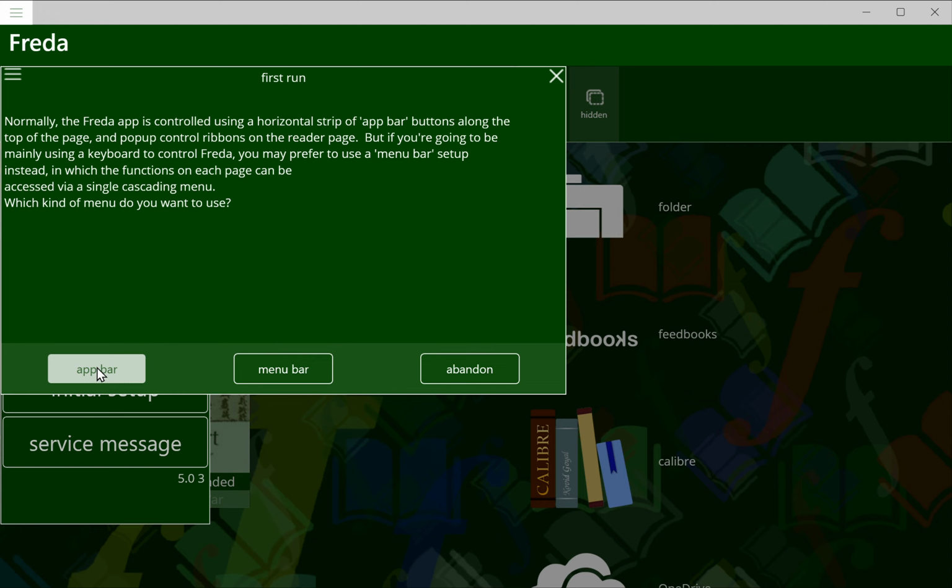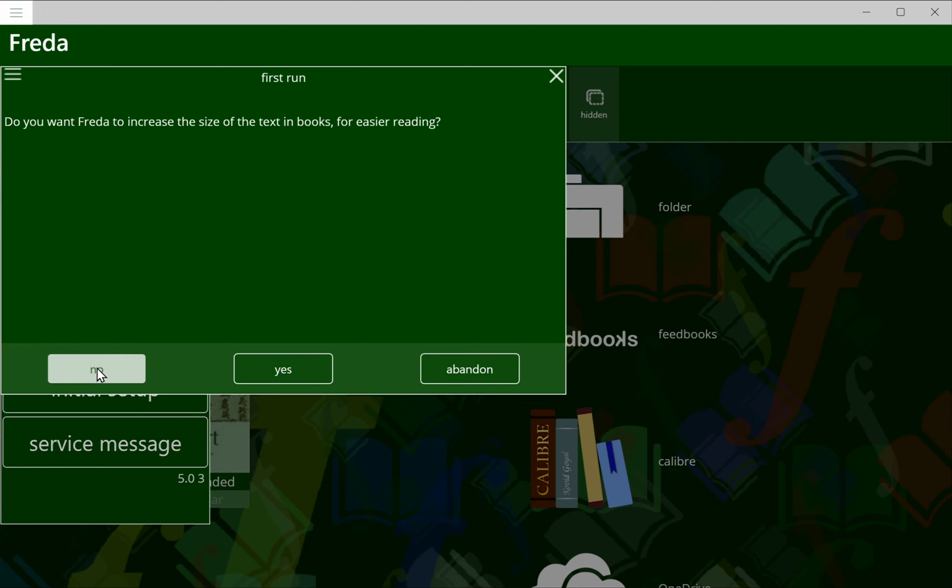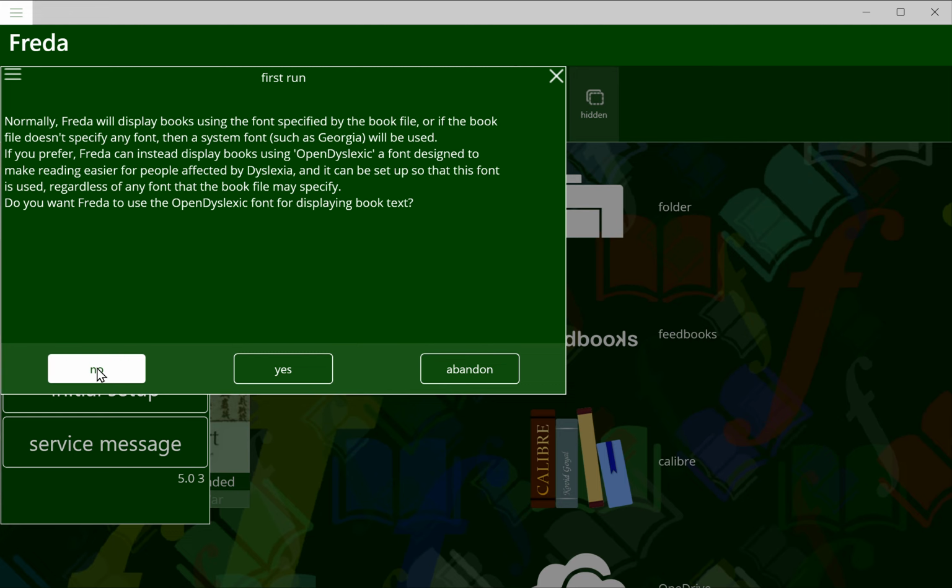We're also going to configure it to use the application bar view rather than the application level menu bar. You can try the alternative if you like, but app bar is generally better if you're using mouse and touch. Menu bar might work better if you're using keyboard as your main scheme for controlling the app. No, I don't want to increase the size of the text in books. No, I don't want to customize the font setting for dyslexic readers.